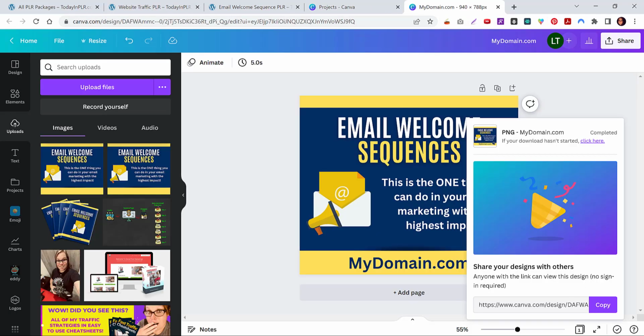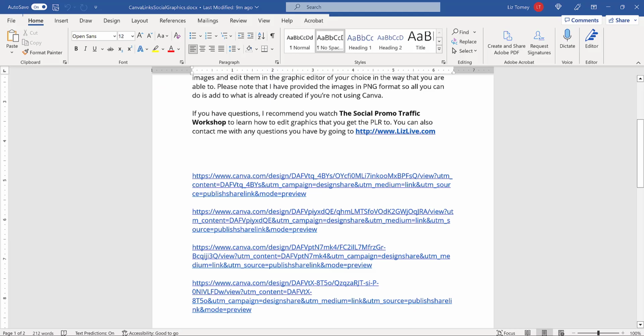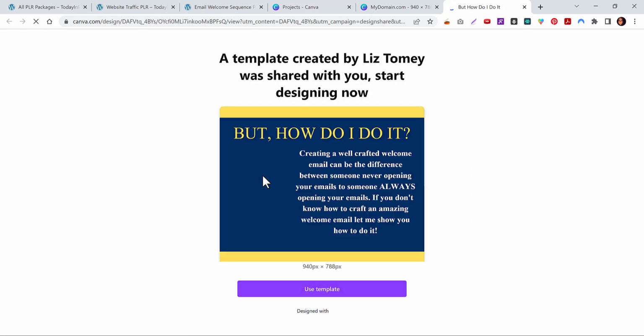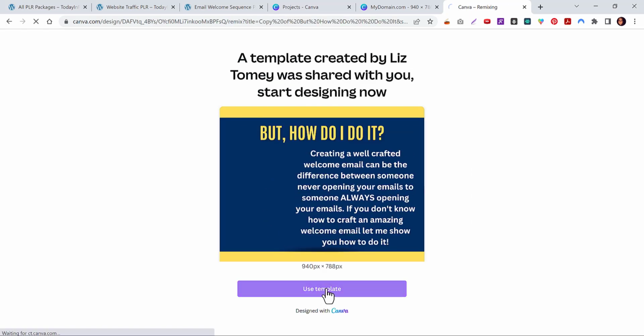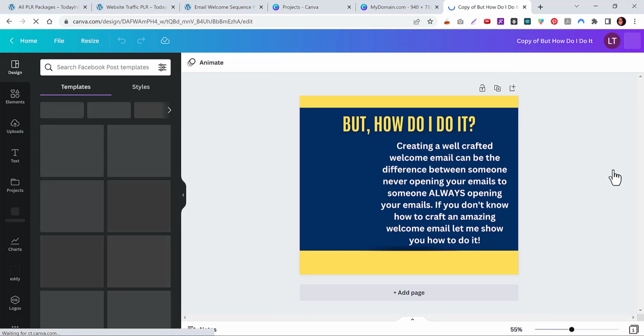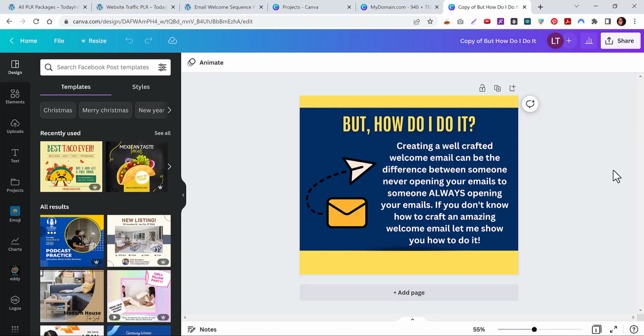All right, so that is just one way that you can edit these graphics, if people are just giving you what I showed you here, okay? If they're just giving you this part. Now I told you guys, I'm now giving links to the editable Canva files. So if you click on this, you can click Use Template. Give it a second to load here. Now, by using the editable Canva links, you can change all kinds of stuff.